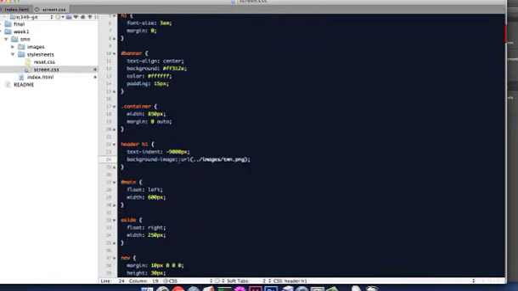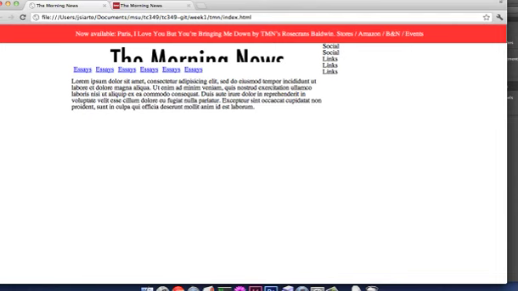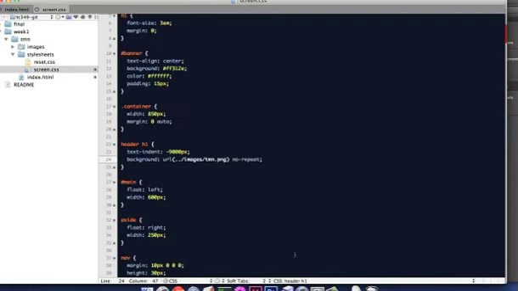Okay, so I changed this to background image. You could do just background and apply the no repeats, and you'll get the same result. Basically, this is a shortcut property for using a bunch of other properties like background repeat, background image, and such. So this is easier to do.